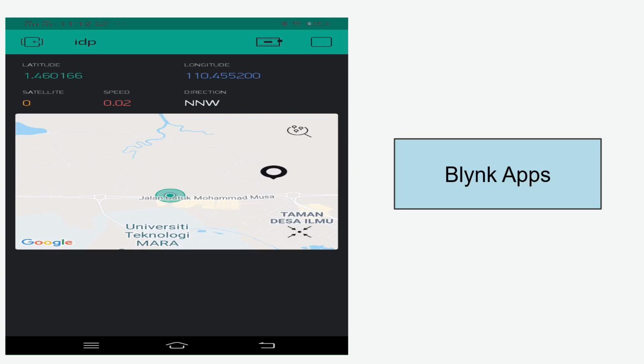After our device connects to the satellite, we can see the location of the device by using the Blynk app. In this tab, it will show us the latitude and the longitude of the location, the satellite that our device is connected to, the speed when our device is moved, and the direction of our device. In this case, the green circle shows the location of the Blynk app, while the black circle shows the location of the device.